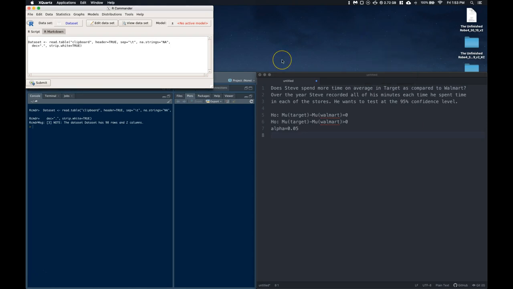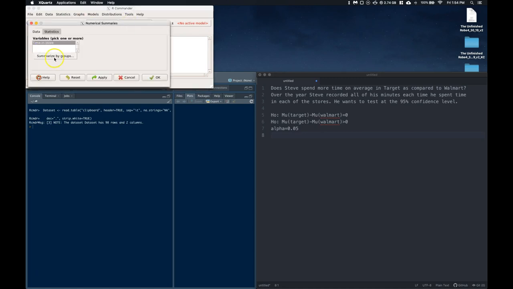And remember, I don't know what the original distributions of each of these are. And so I really am going to need to check to see, do I have enough data points to be able to invoke the central limit theorem? So let's go check that real quick. We're going to go to Statistics, then Summaries, and Numerical Summaries. And I'm going to summarize by group and by company.